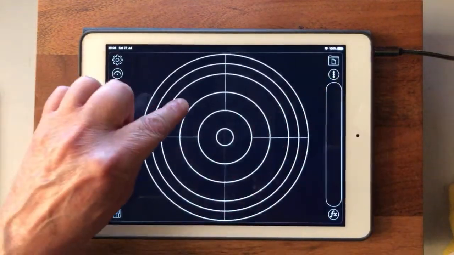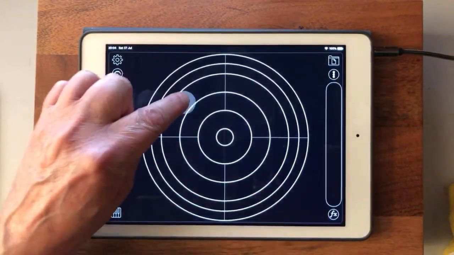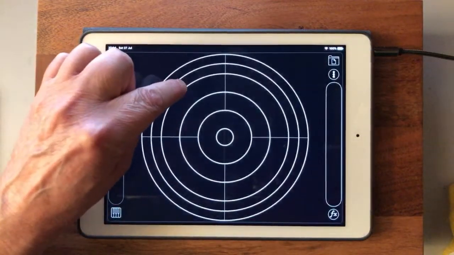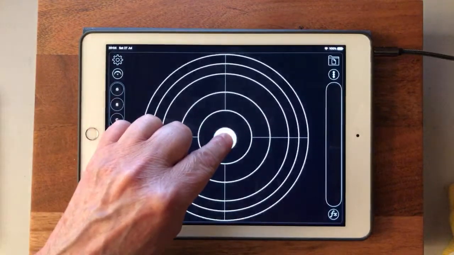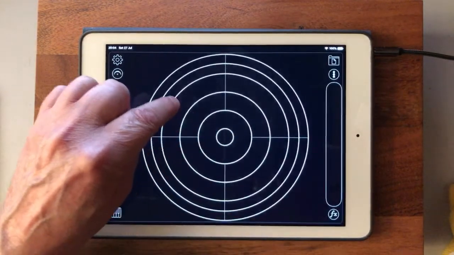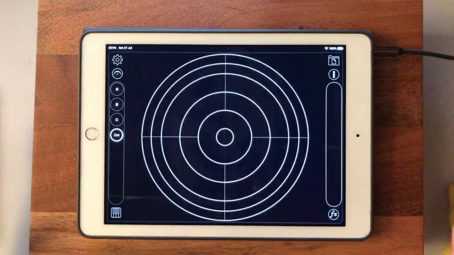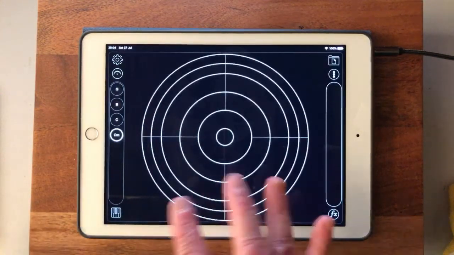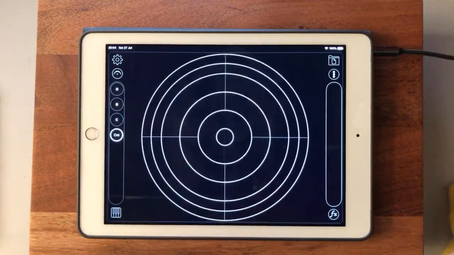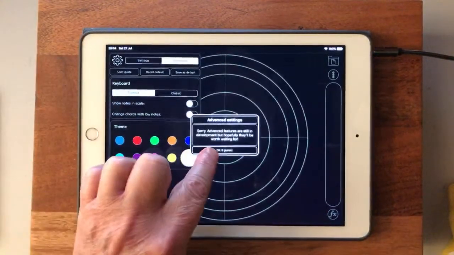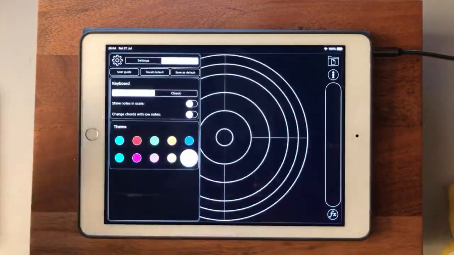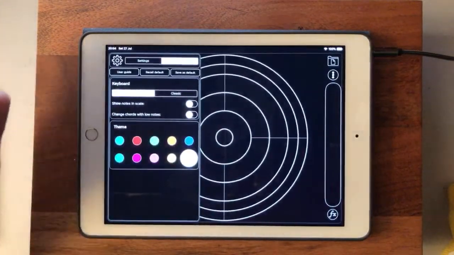Tapping in the same place, the notes will change. And as a general rule of thumb, from center outwards gets higher. Now you can also program this to do some very cool stuff, like all fade in, but I'll show you how to do that as well. Tapping this. Now the advanced, there are no advanced features at the moment because it's still in beta.